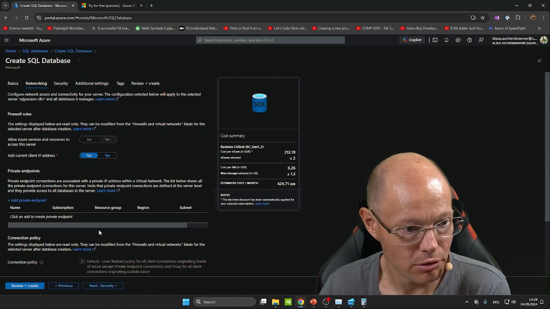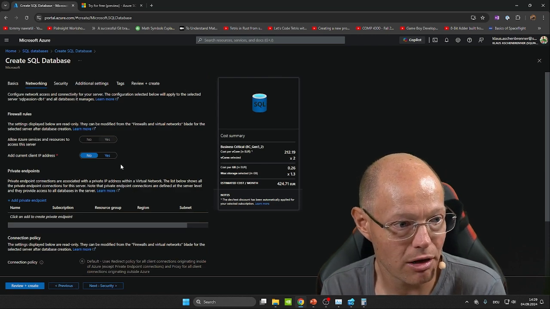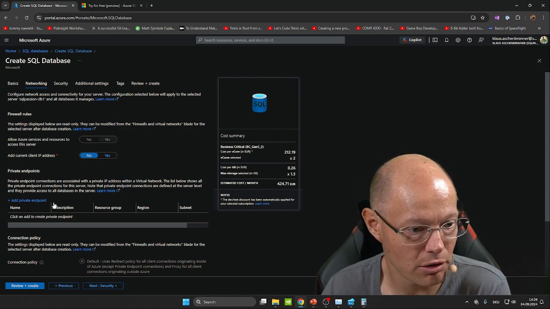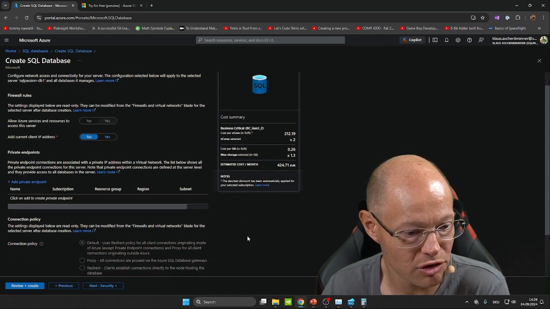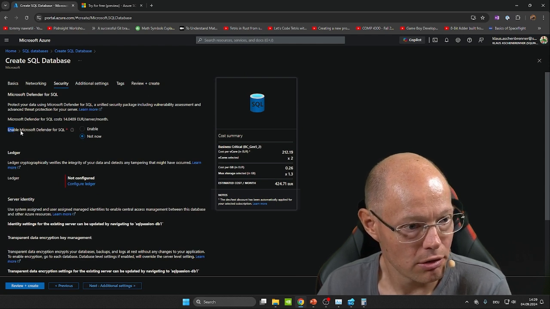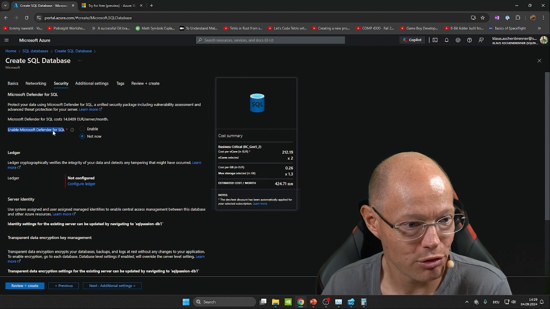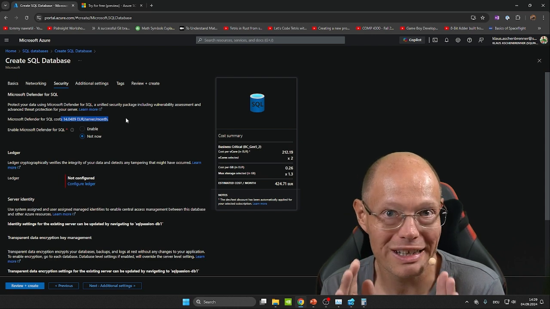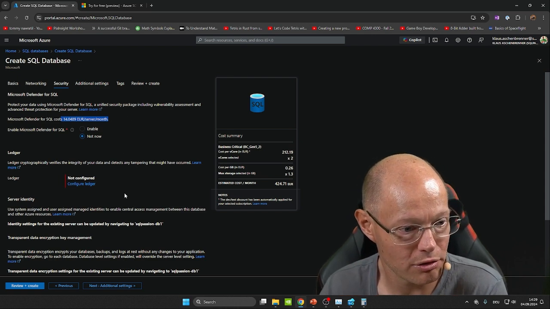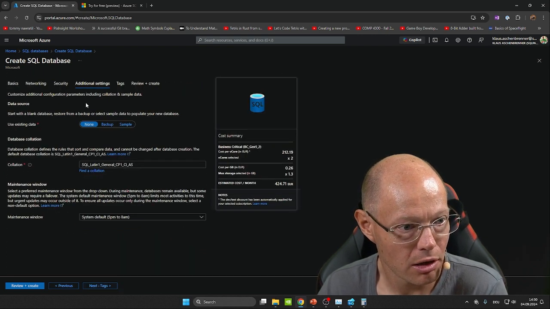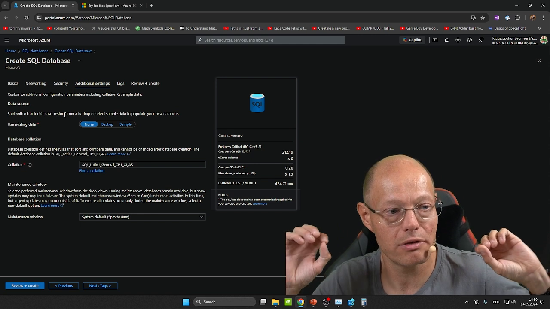Let's go next to networking. You can also specify firewall rules for how you can access that database. You can also add so-called private endpoints. We don't need that here. Let's go next to security. You can also use, for example, Microsoft Defender for SQL, which also costs you something. So you have to be really careful which checkboxes you are enabling and which ones you don't. Let's go next. You can specify here your data source. So this is also very important.